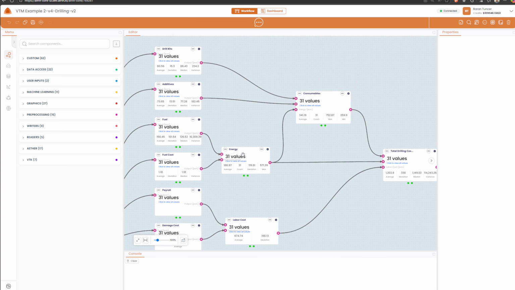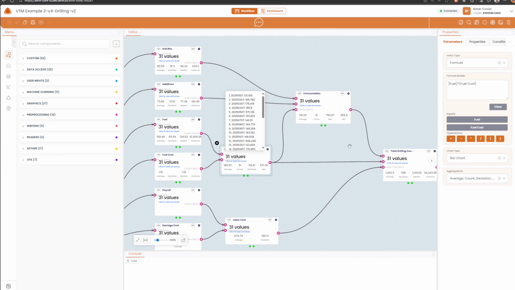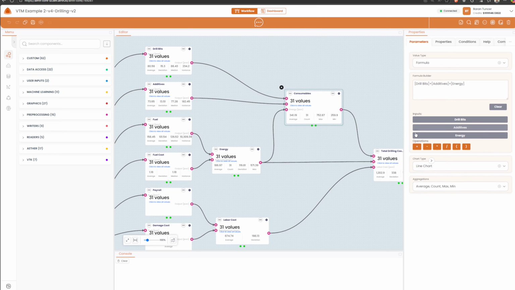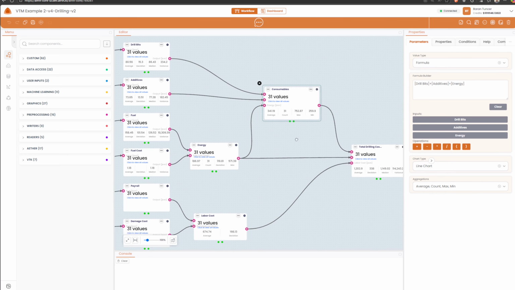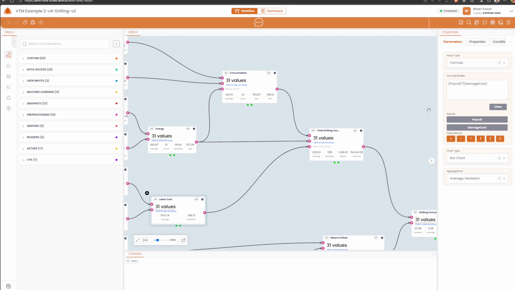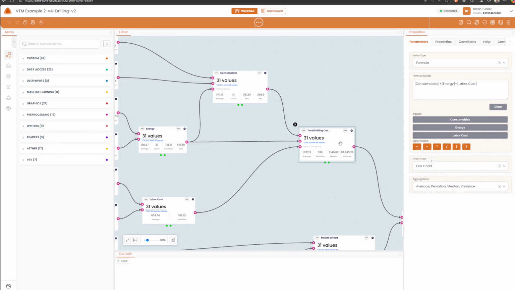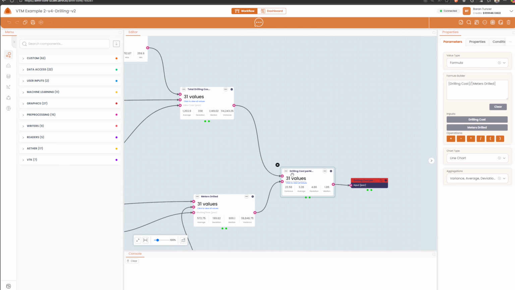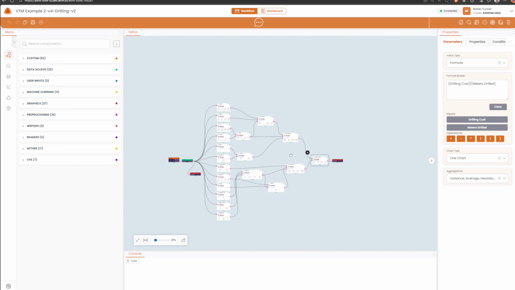Once these inputs are connected, the logic of the tree is defined step by step. For example, energy equals fuel times fuel cost. Consumables equal drill bits plus additives plus energy. And as you can see, these connections are established. Also, labor cost equals payroll plus damage cost. Total drilling cost equals consumables plus energy plus labor cost. And finally, drilling cost per meter equals total drilling cost divided by meters drilled.